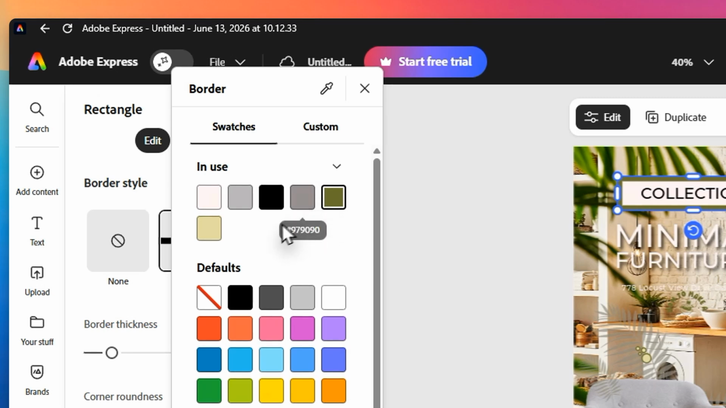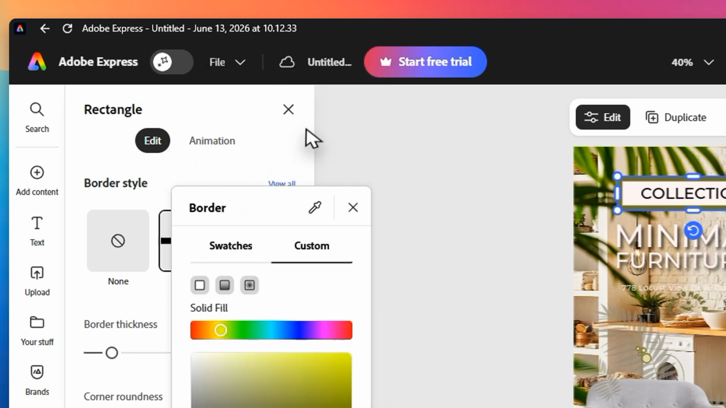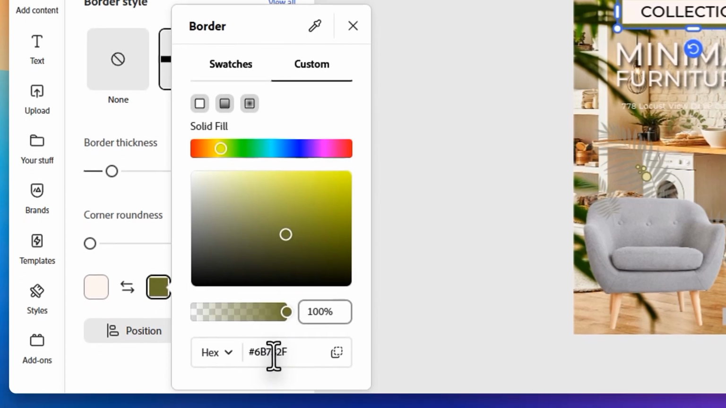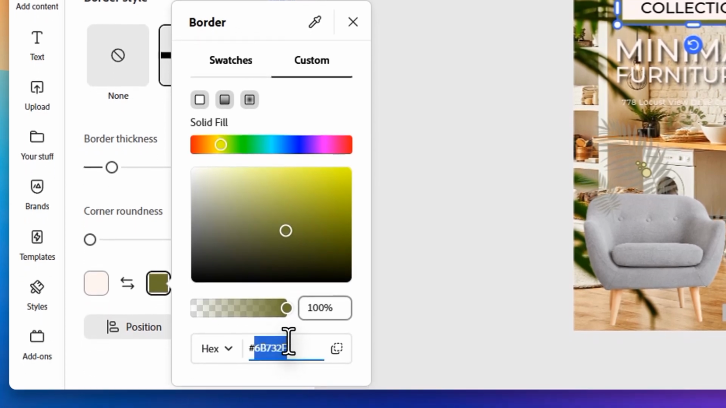For those of you who need absolute precision or are working with specific brand guidelines, you can utilize the hex code field. Simply type in your specific 6-digit color code into the input box to achieve a 100% accurate match.